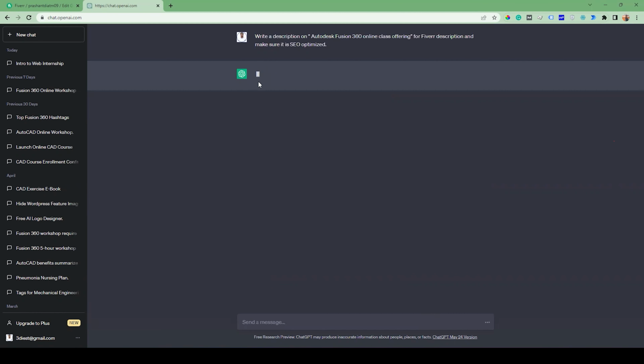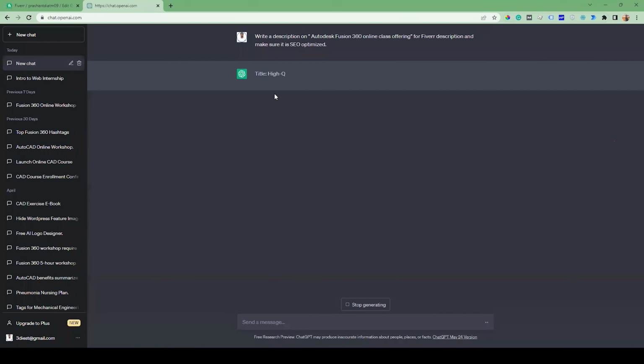So I had asked the AI and it is taking a few seconds, maybe it is thinking about what is the best thing to write. Here you can see it has started writing, high quality Autodesk. So just wait for a few seconds until it finishes the writing. And the moment it has finished, we can just copy it. Here you can see it is now writing the description that we needed. So this is the most important part.